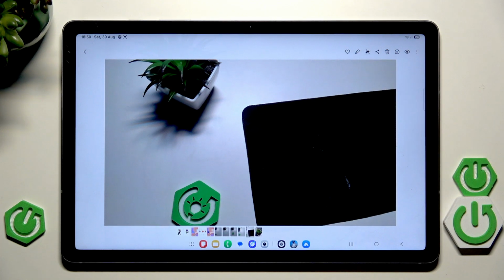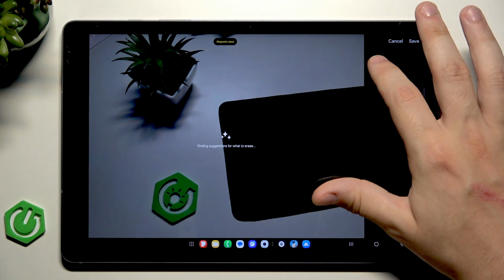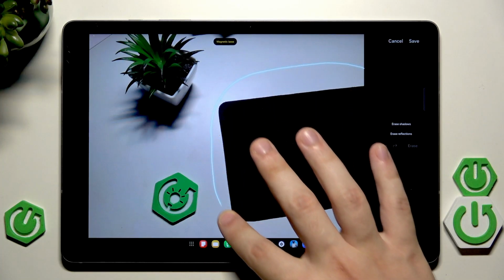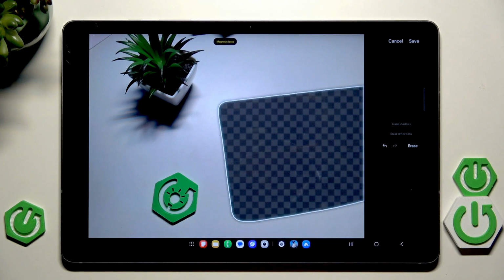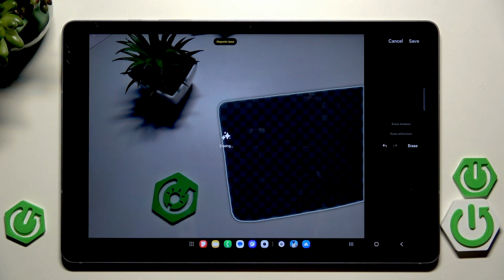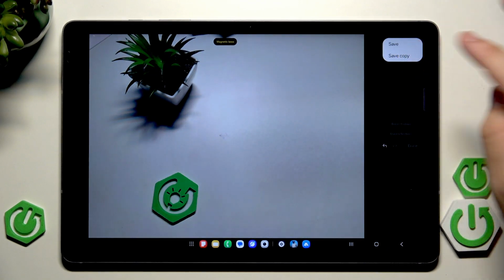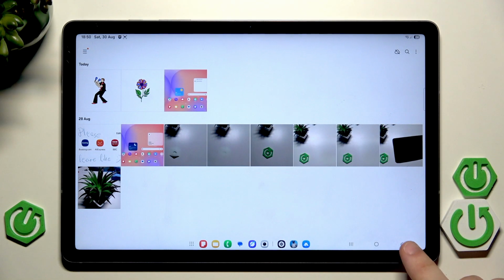Click on that icon when you are in this mode. Click on Object Eraser, and now select the thing that you want to delete. Okay, now it identified the shape of the mousepad, and now click on Erase. Boom, it magically disappeared. We can click on Save, Save as copy, and everything has been successfully saved and the mousepad has been removed. So it works really, really cool.